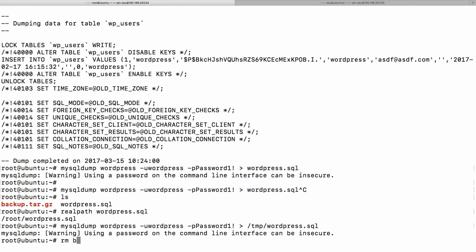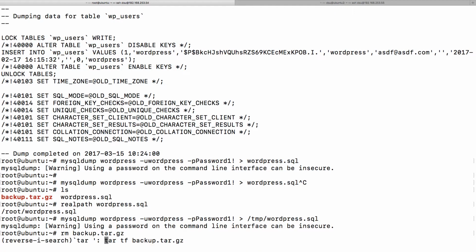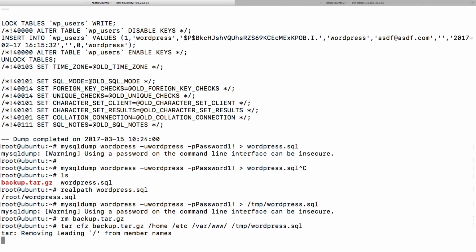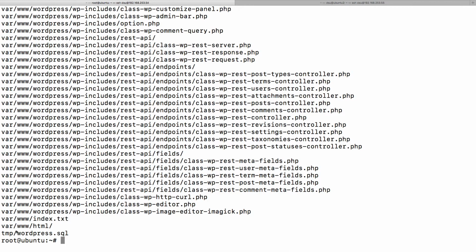All right, and then what I'll do is I'll add that one single file to our backup. Just let that run again really quick. tar tf backup. And we can see we have this wordpress.sql file right there.